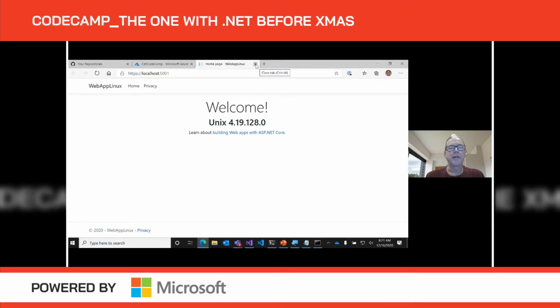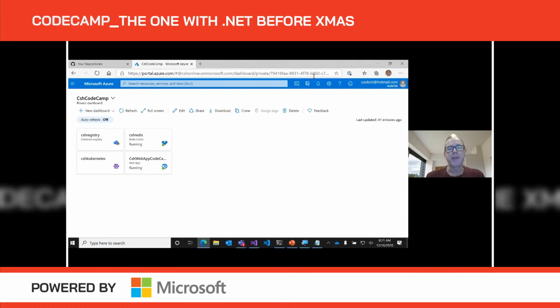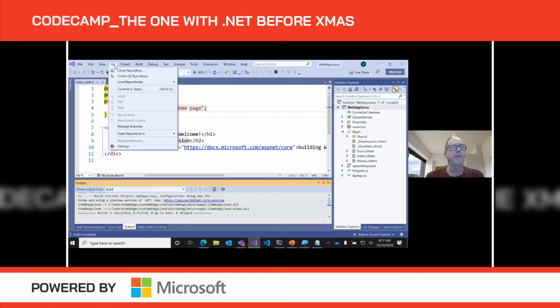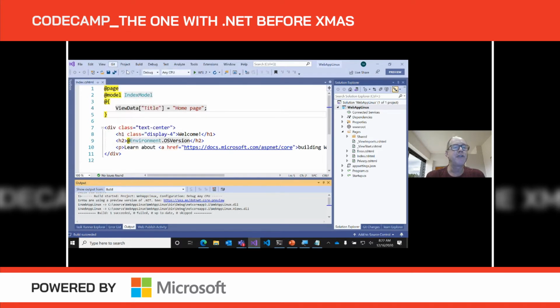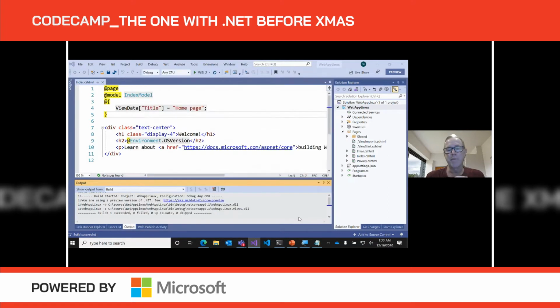Let's try something else here. What I'm going to do now is take this Linux app that I built and get it up into GitHub. So I'm going to use the new feature that we have in Visual Studio 2019 16.8, and I'm just going to say I want to create a Git repository. And in this simple page, you can see it's got my local application. It knows of my GitHub account. It knows my owner. It gave me a name, and I can decide to be public or private. And I'll just say, yeah, create and push that for me.